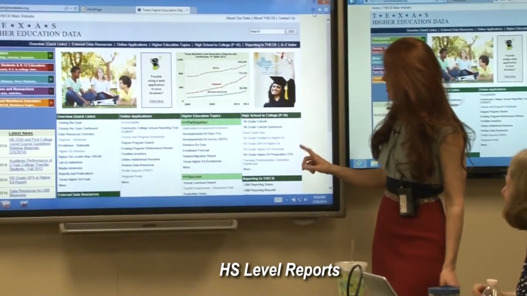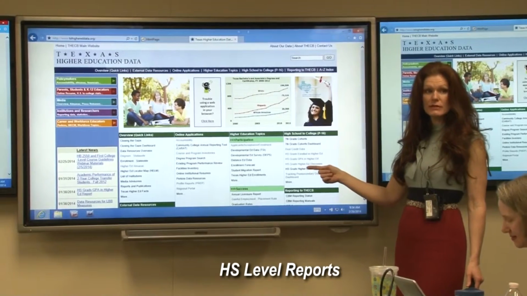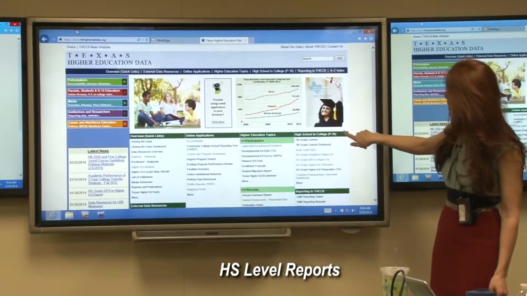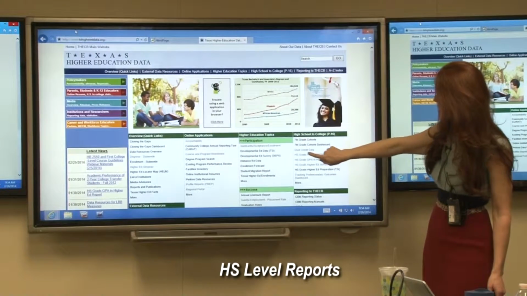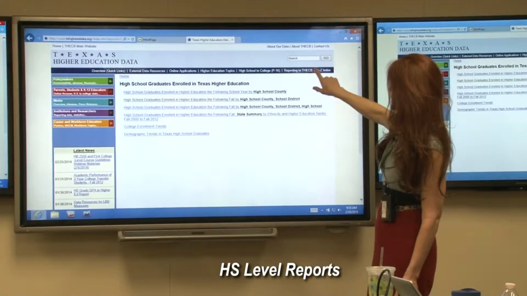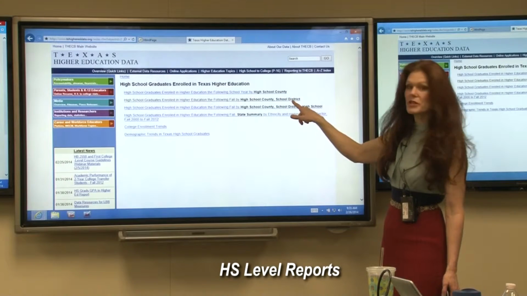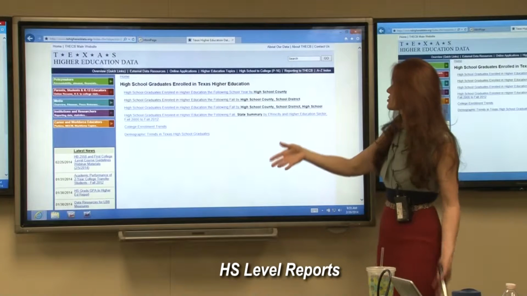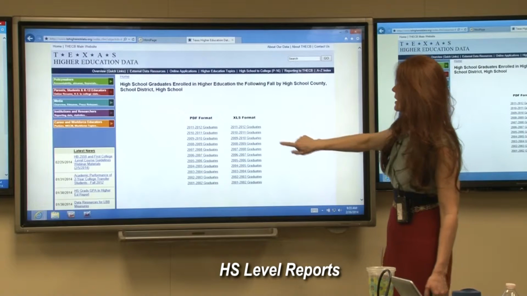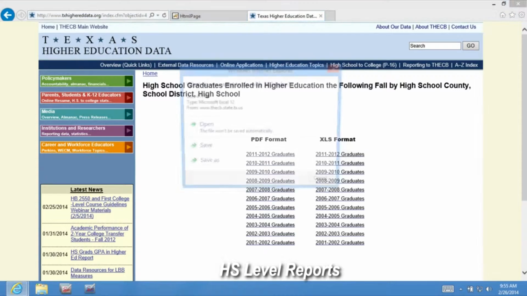So just quickly, I want to show there are reports here that drill down into the high school level. The main one that populates the dashboard is under high school to college on our main data page, and it is high school grads enrolled in higher ed. On this site, you go by county, which I'm not sure many of you have call for. Go by district, which again, if you need to just report for a district is useful. But if you want to drill down by high school, then you'll go to that link. It's available in PDF or Excel. And again, the most recent cohort is the one that we'll have posted.